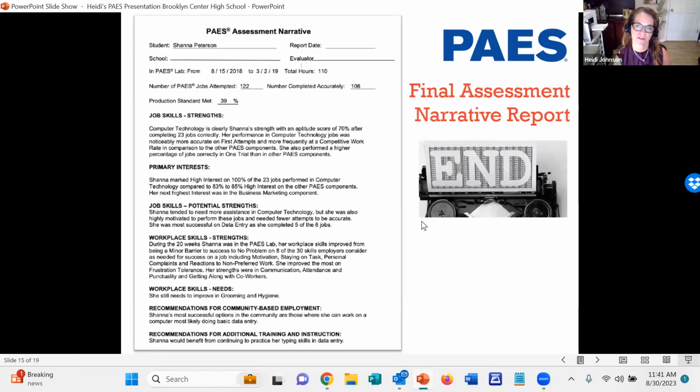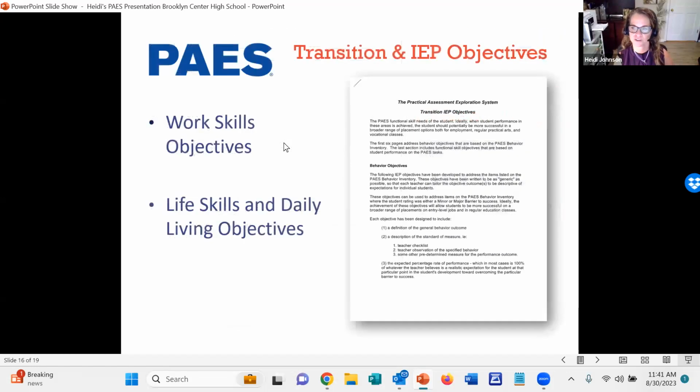The final report that comes out of PAES is called a PAES Assessment Narrative Report. It's written in layman's terms, so typically the whole IEP team really appreciates this narrative report. It's going to list the students' job skill strengths, their primary job interest, their job skill potential strengths, their workplace skills, strengths, and needs, and recommendations for community-based employment, and recommendations for post-secondary education. So that is what the narrative looks like. It's kind of a summary of performance of PAES.